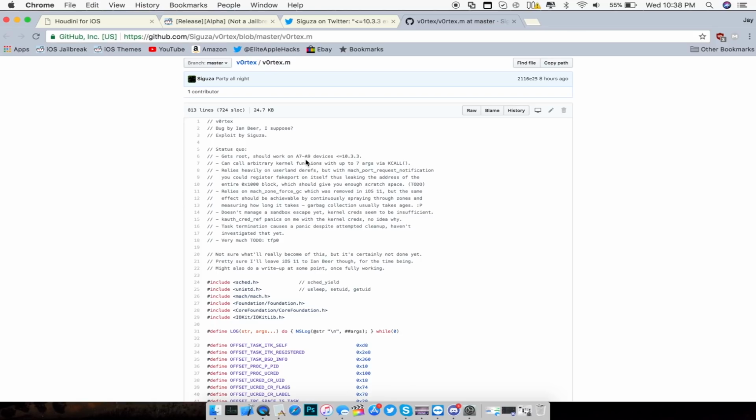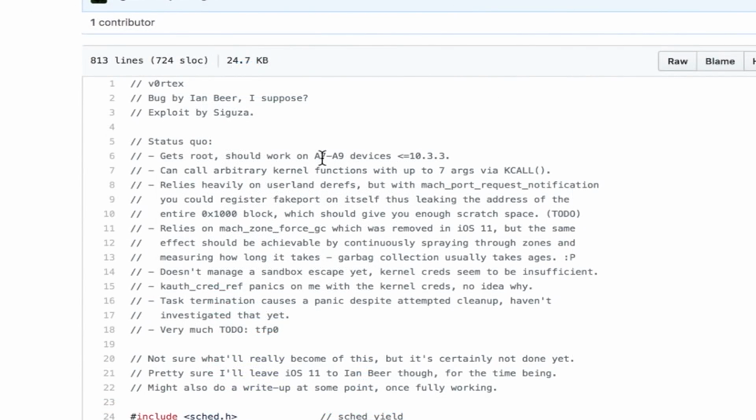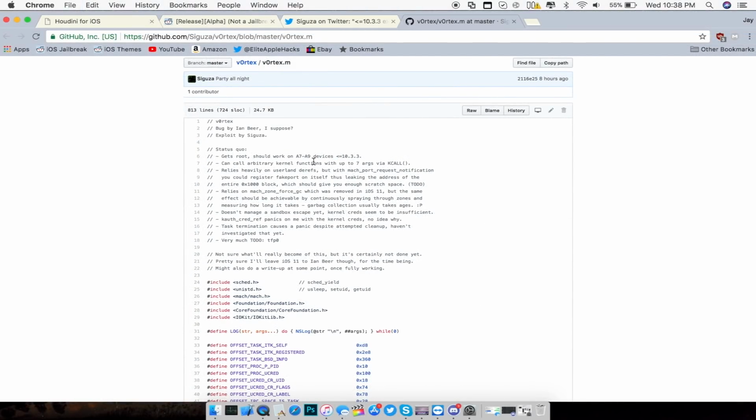One of the most important things here is it allows you to get root access on your A7 through A9 devices. A7 through A9 is the iPhone 5S all the way to the iPhone 6S Plus. This excludes the iPhone 7, iPhone 8, as well as the iPhone 10. So sorry guys, you are basically stuck if you are on an iPhone 7. I just recommend staying where you are for right now until we get more news regarding an exploit that might work for these particular iOS versions.